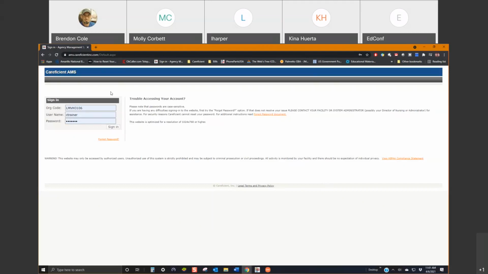So this is the online home screen, ams.careefficientinc.com. On this login screen, your org code will always be the same number. It's going to be LMVH3106. Your username will either be your first initial last name or your email address, depending on if you had an email address attached to your associate file when they gave you web access. You'll enter that information. If your email address was entered under your associate profile, when Livingston gives you web access, it's going to email you a temporary password.